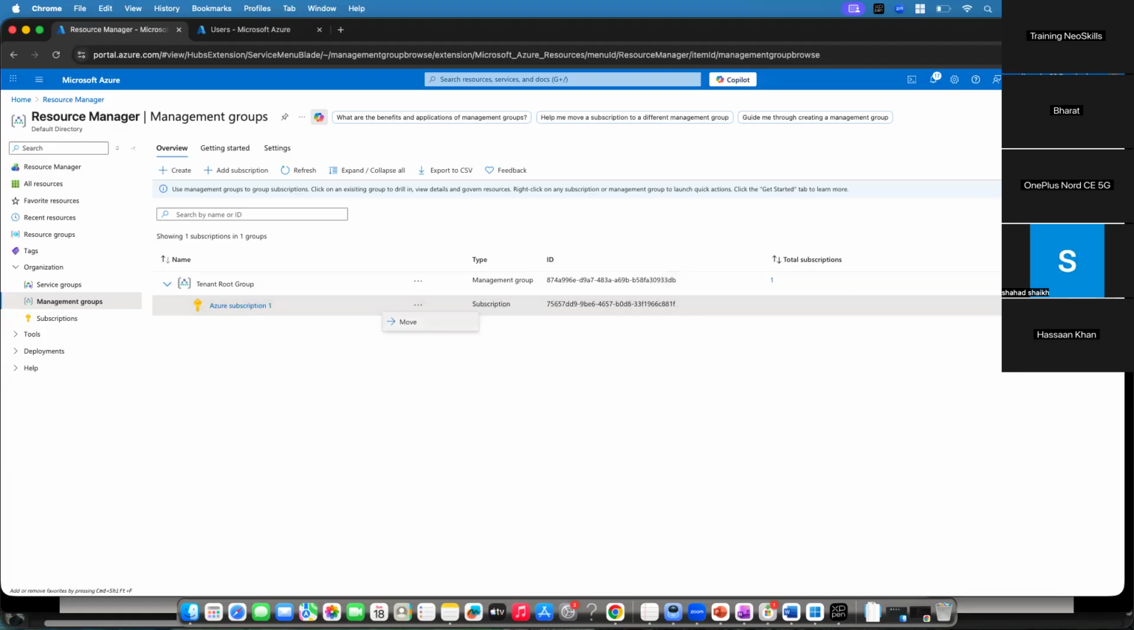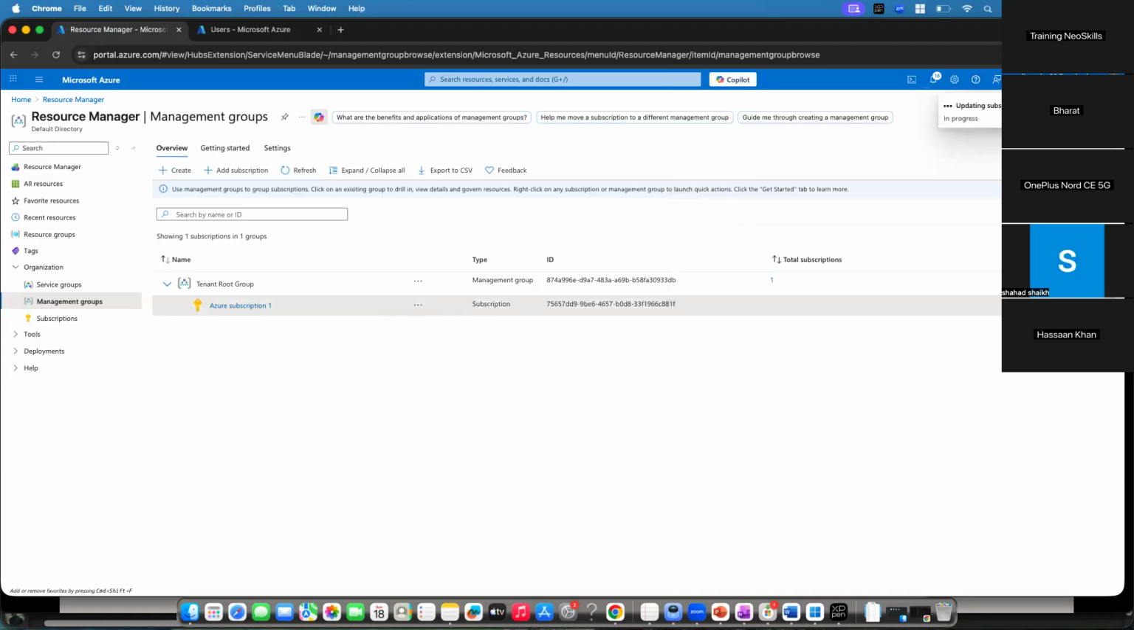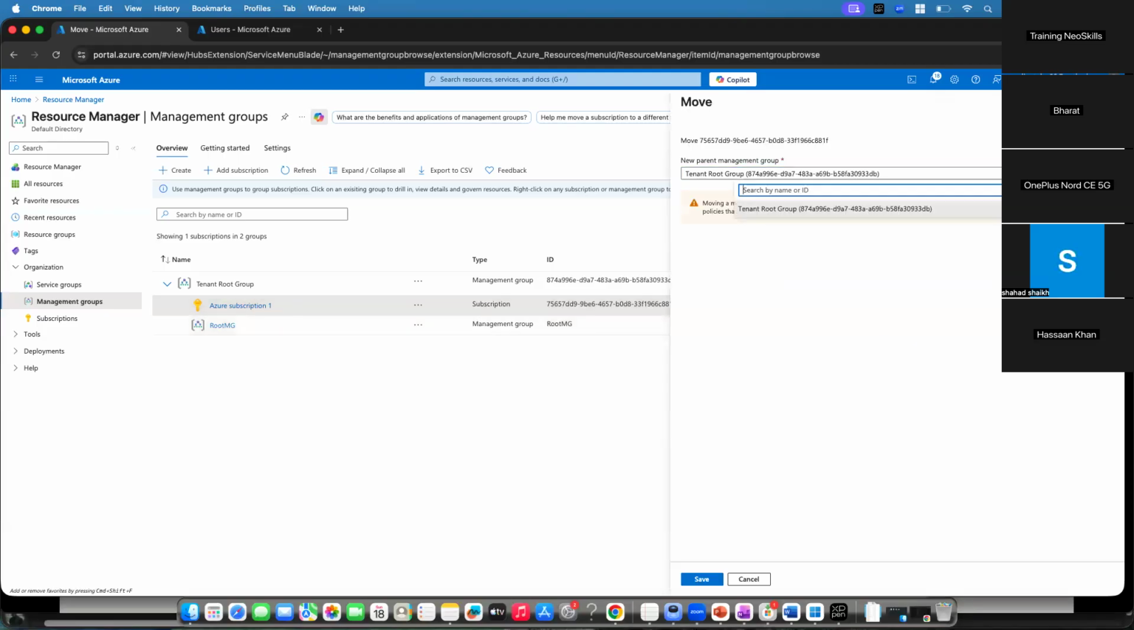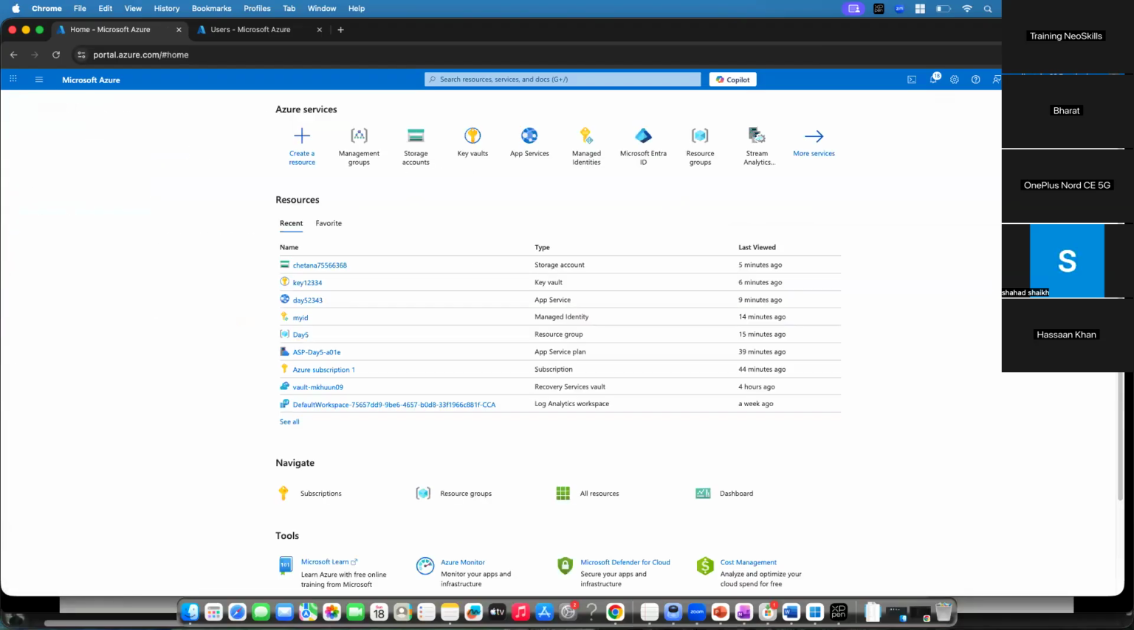Okay, so here you can move it. Click on moving and then save it. Done. So how can you work with this? You can work with it like this. See here, this is my root MG, and you can just move it to the root management group. Right now it is in the tenant root group, so if you want to change it, you can also do that, right? Done.